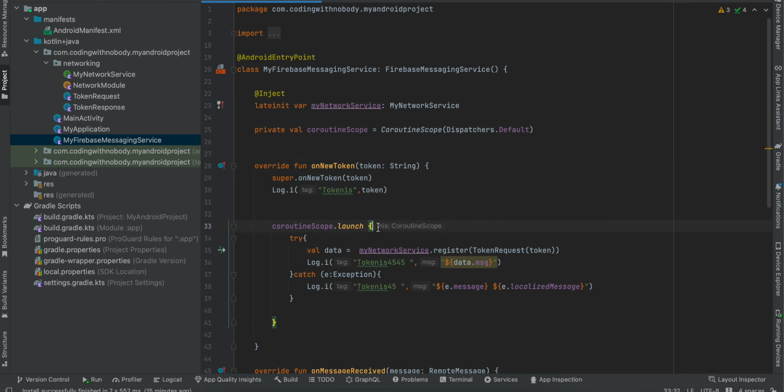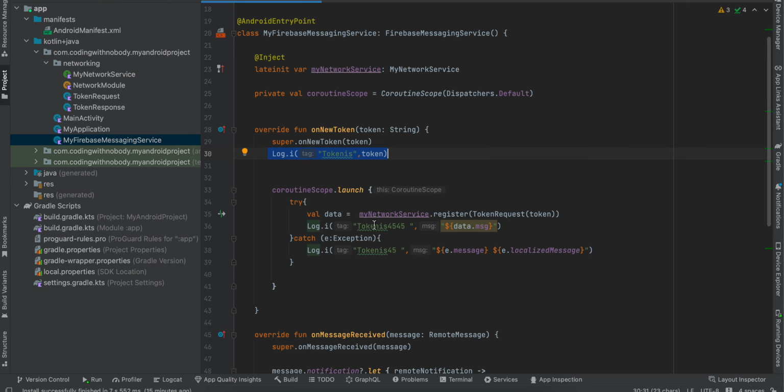So every time a new token is generated, I'm making a network call. So if you try to log in the console, you won't see it every time you open the app. You will only see it when the new token is generated. Okay, so that's why I have done something like this.